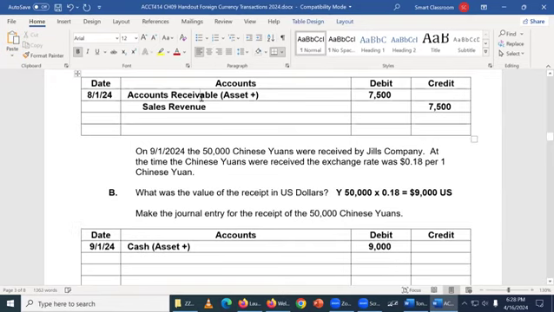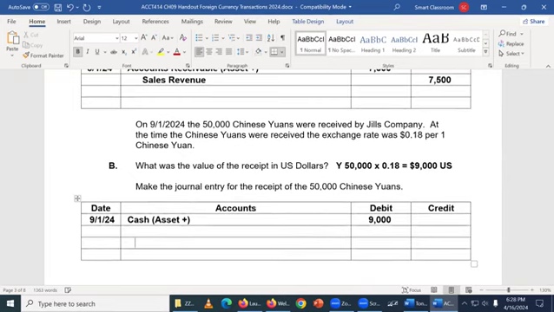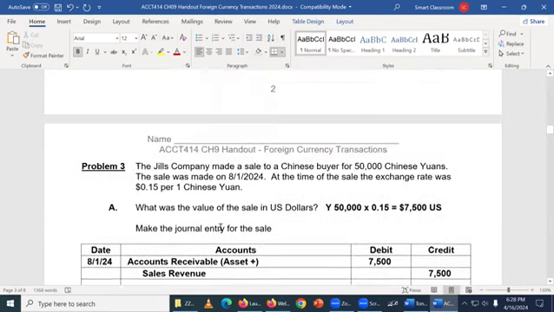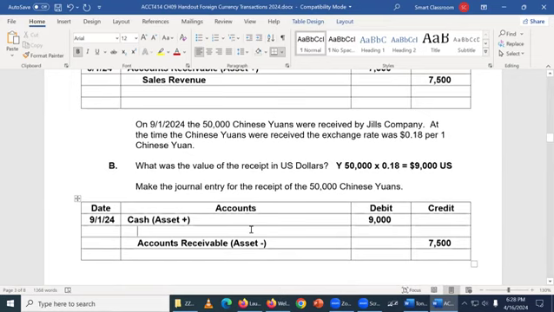And we'll take the accounts receivable off the books because they no longer owe us. We had it on the books for 7,500. And what do we have this time? 1,500.